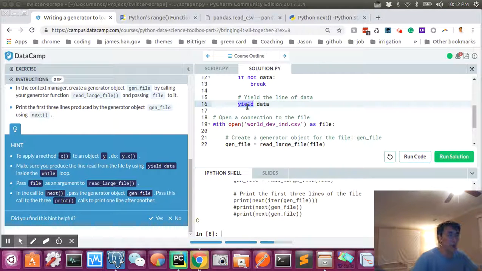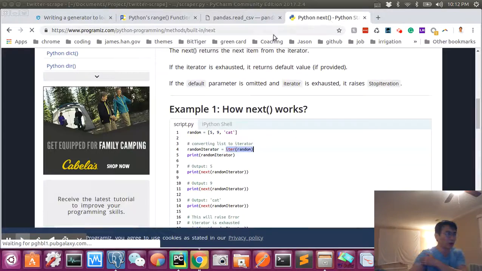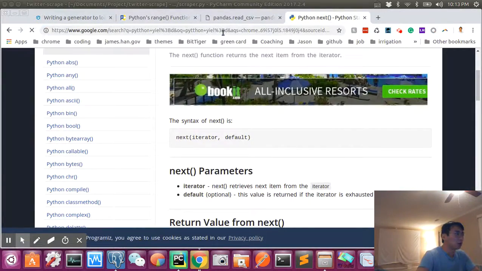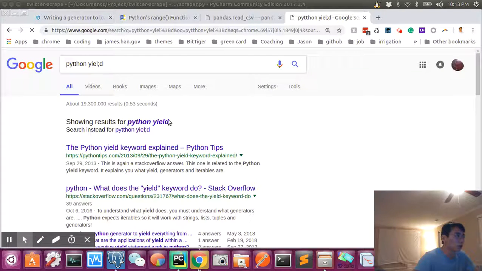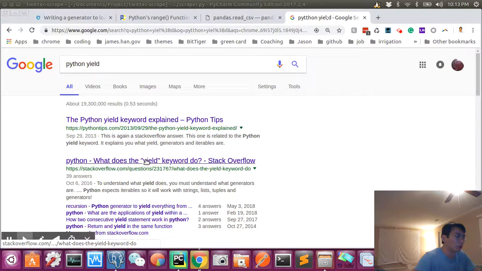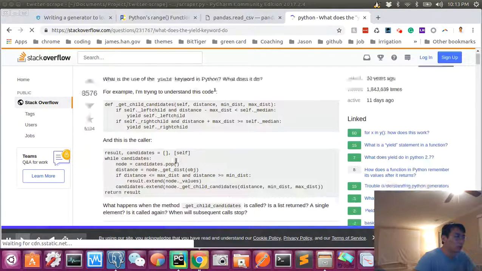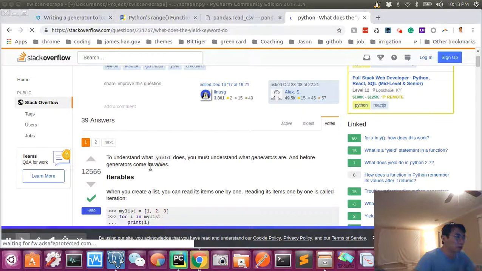Yield data. Yield's a function. Huh, what's that mean? Python yield. What does the yield keyword do? This one's a generator.